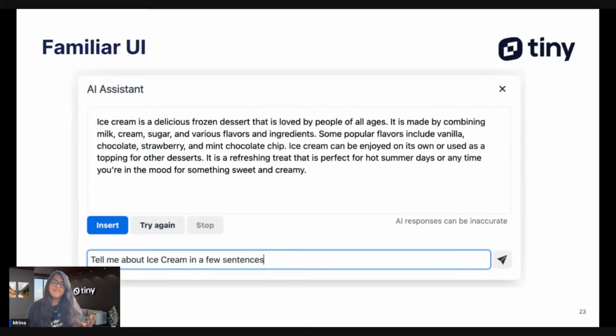We also have a familiar UI with our AI assistant. This will mimic the UI of ChatGPT, which we're all used to. You ask a prompt, you can either insert it, try again to regenerate because you're not satisfied with that response, or stop responding because it's buffered too much.